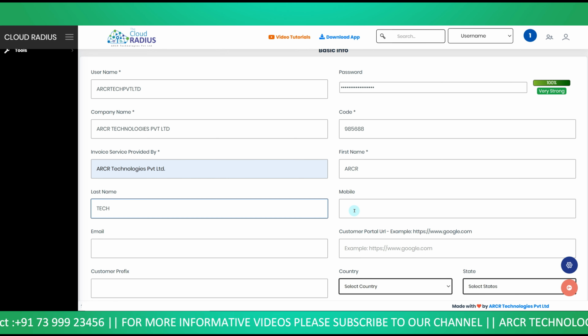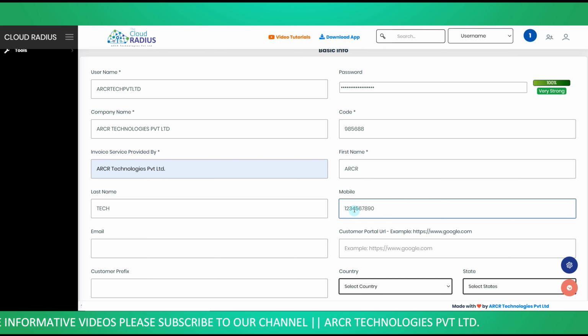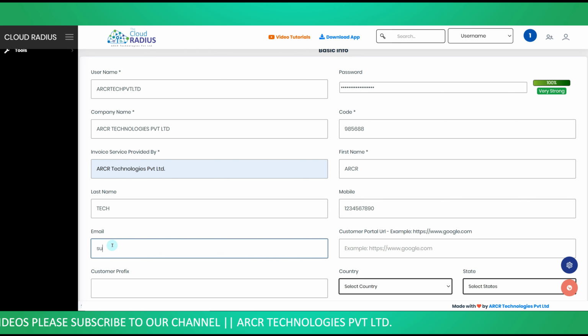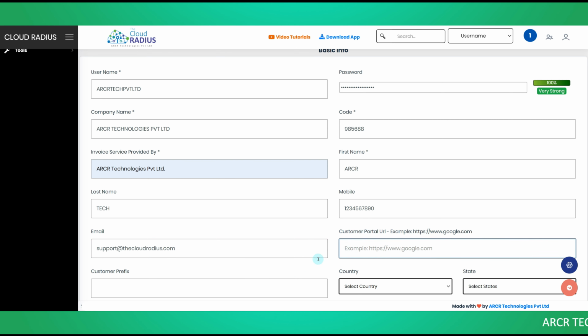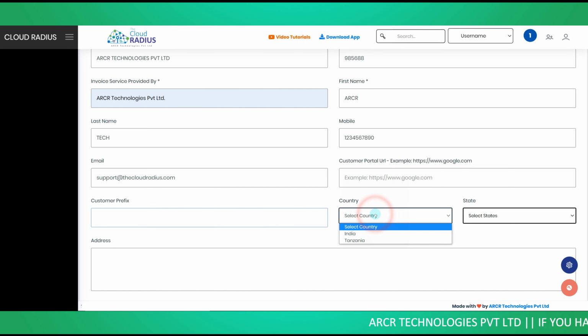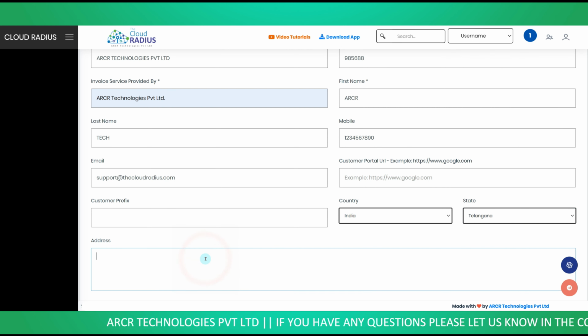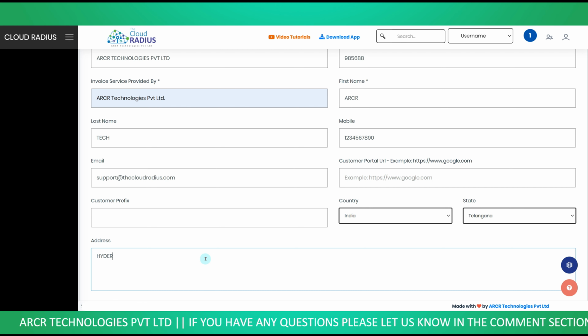Enter the contact person mobile number. Enter the contact person email ID. Give the customer portal URL, which is optional. Select the default country. Select the default state which will load while creating users. Enter the partner address.